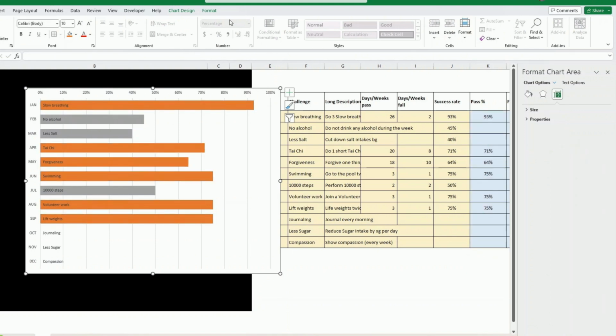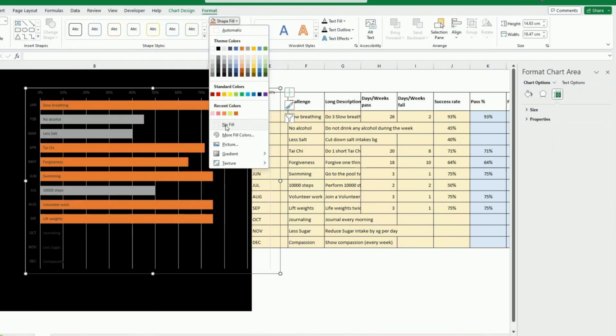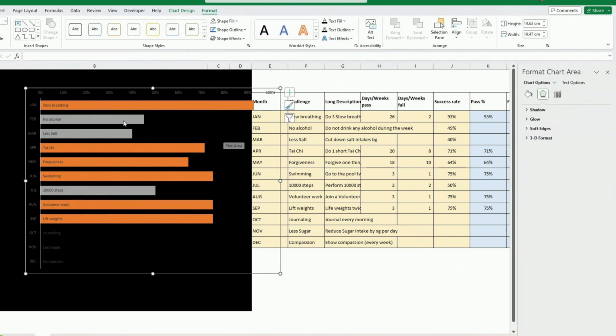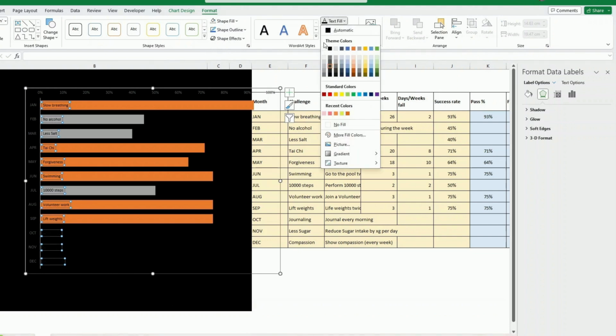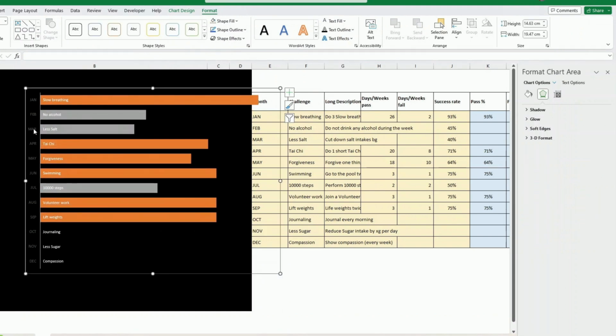We click on the chart and we remove the background, we remove the grids, we put the text to white. We remove the axis at the top, but the one on the left, we actually put it in white because this is the month and we want to keep track of this.